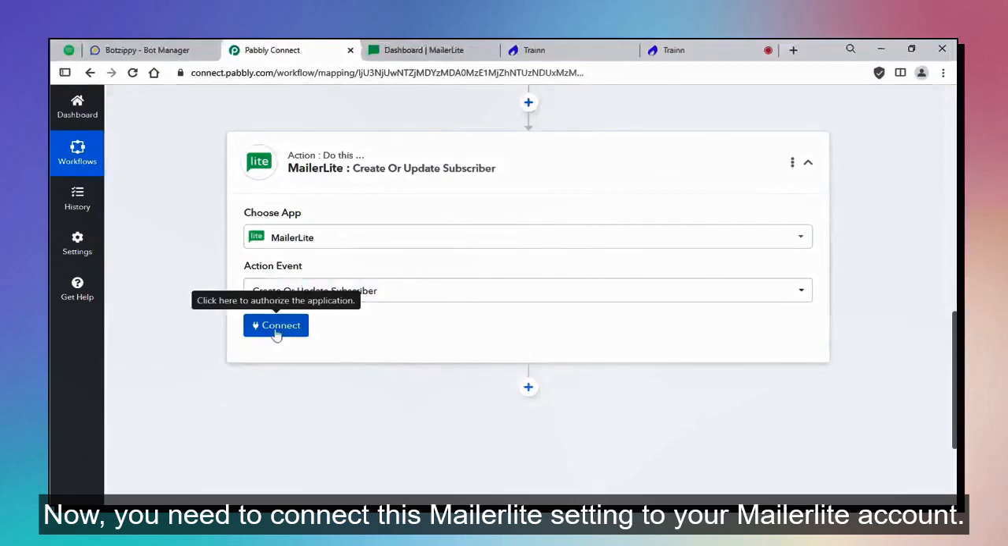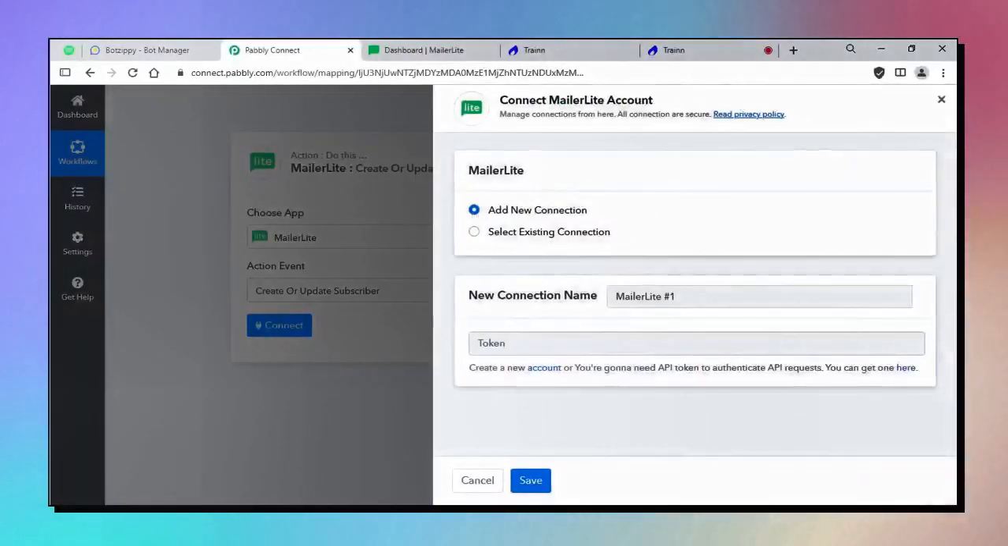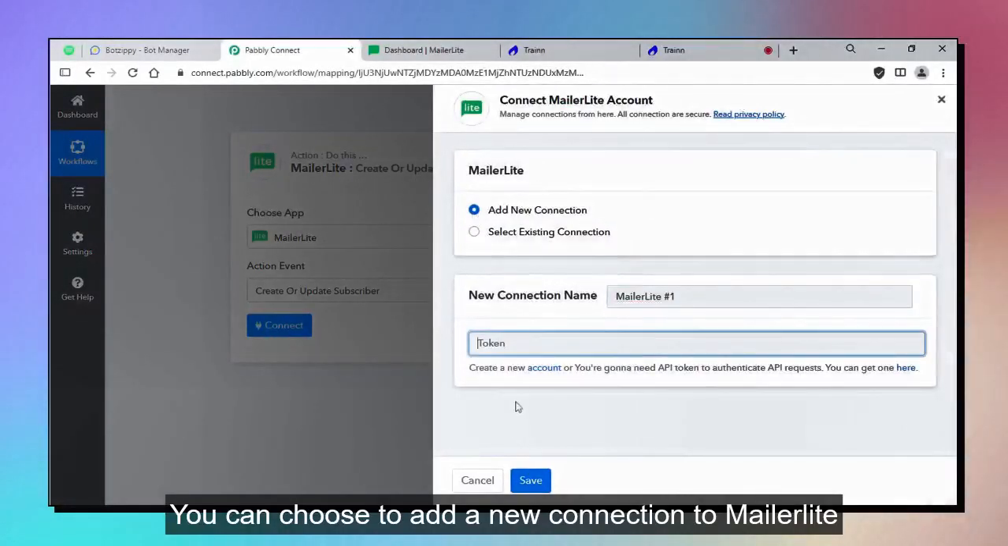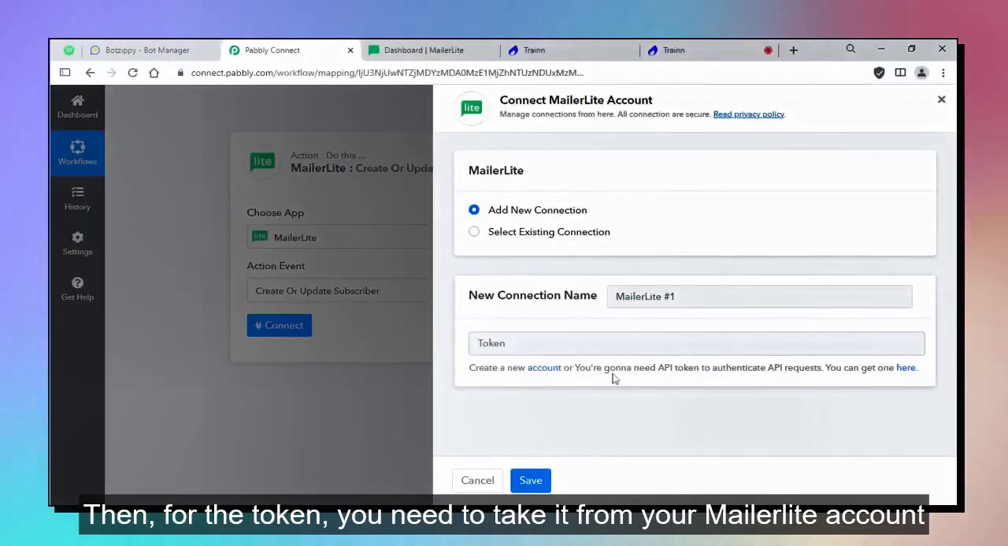Now, you need to connect this Mailerlite setting to your Mailerlite account. Click the Connect button. You can choose to add a new connection to Mailerlite. Create a name for this connection. Then, for the token, you need to take it from your Mailerlite account.